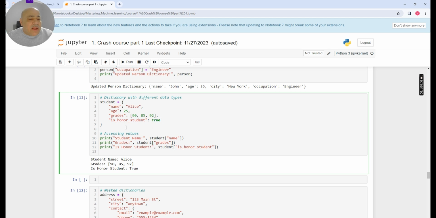Okay. Now, if I try to access, it's exactly the same. What I did, I wanted to print the name. Then I will call this dictionary, and I will pass to it the key that I want to print the content for. And I wanted the name.